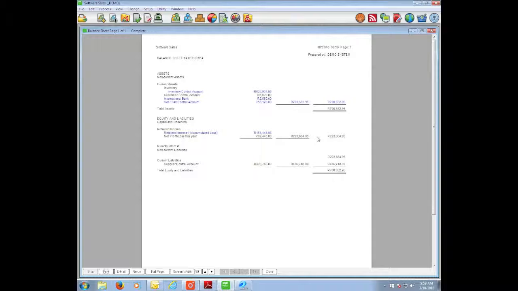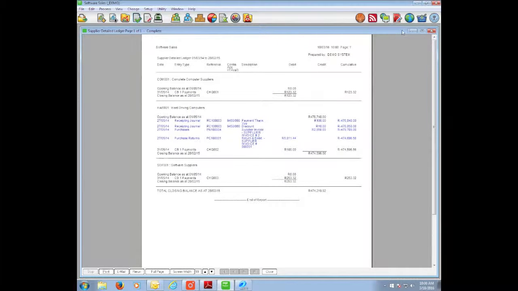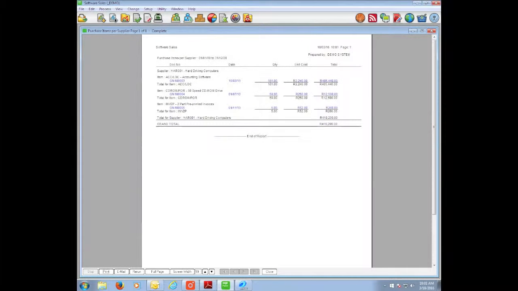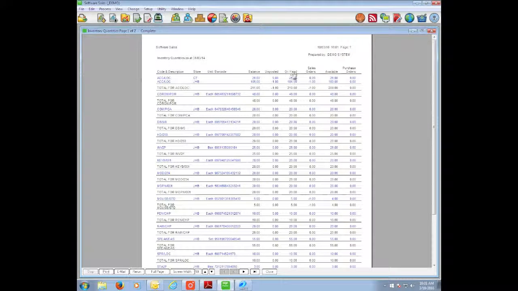Then you can also view the balance sheet, and this is what the balance sheet looks like. Then you can view the supplier detailed ledger. We can also view any documents to do with suppliers and also customers by going to view suppliers or view customers. Likewise, we can view any report to do with inventory items.